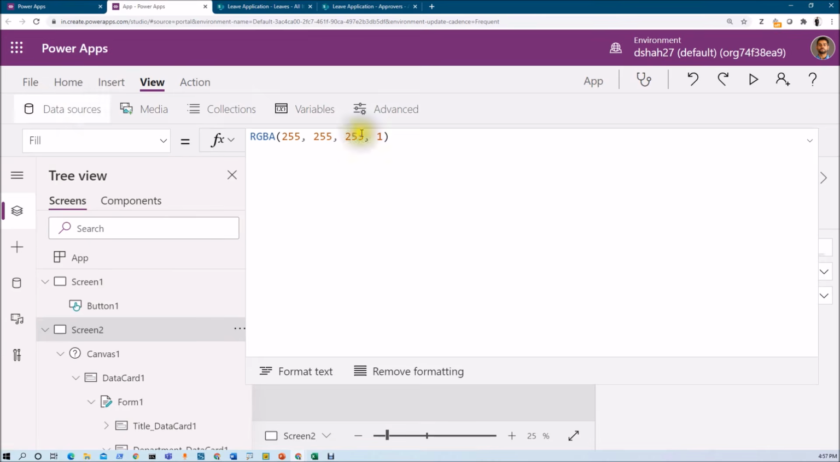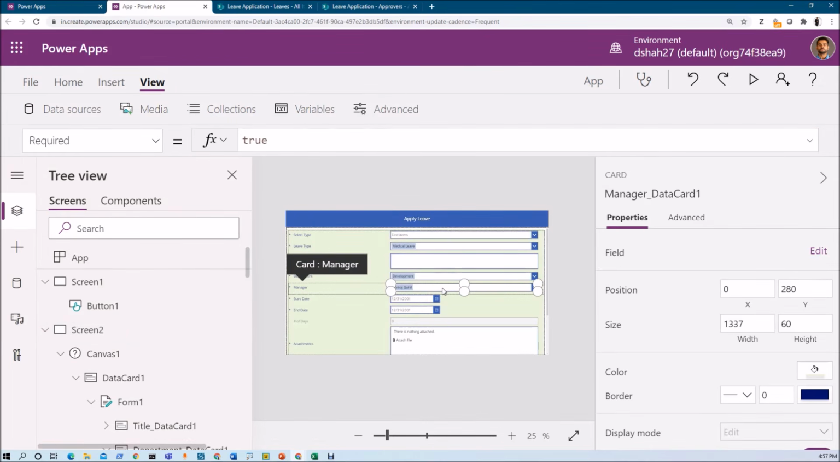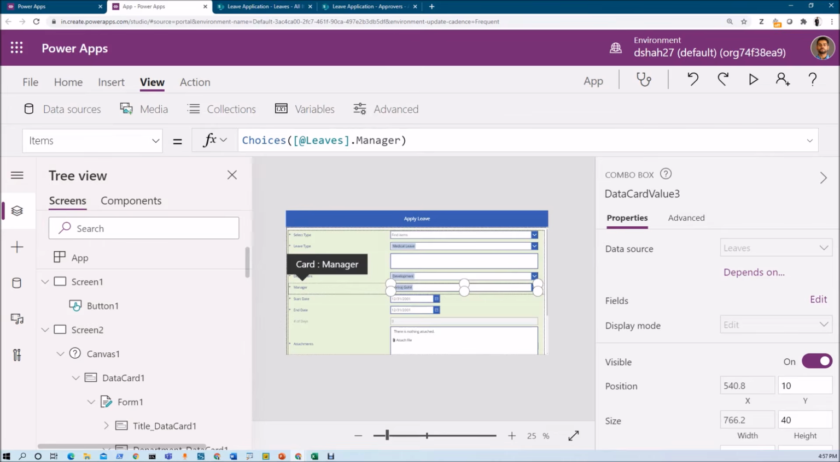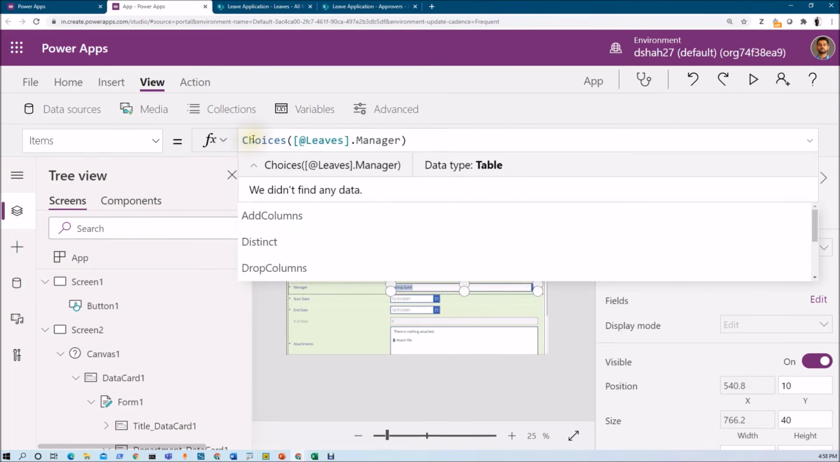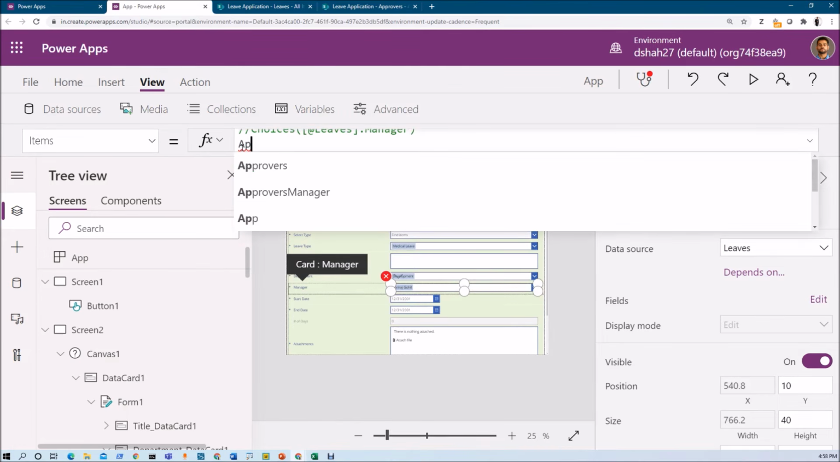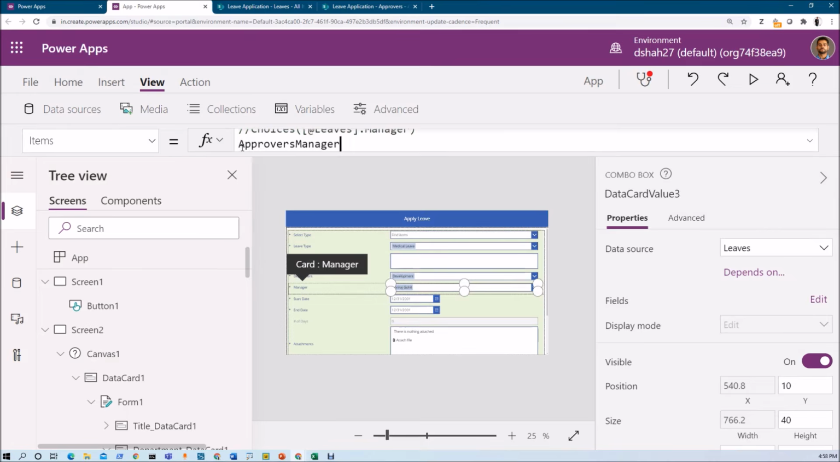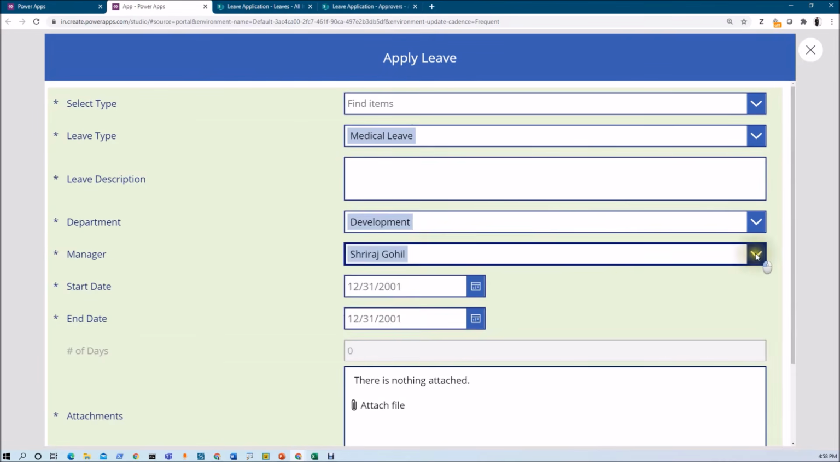Now what we need to do here is we just need to fill this drop down, right? Just select your card here. Now instead of this out of the box one, just comment that out, and let's add our own custom collection that we created on the change event. approversManager is the name of my collection, right? And it has this type of data structure, so we just need to pass that. And let's see the outcome.